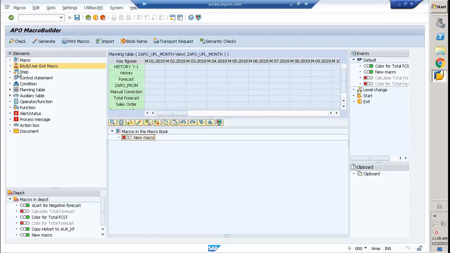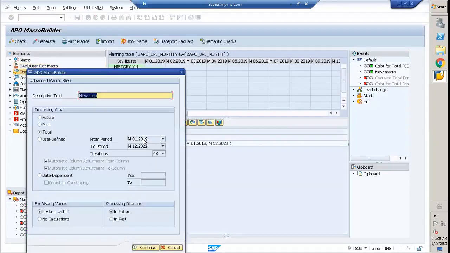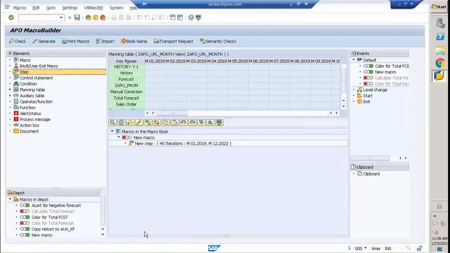Immediately after creating the macro, we should take the step. In the step, we have to give from which period to which period, with one-by-one changes.